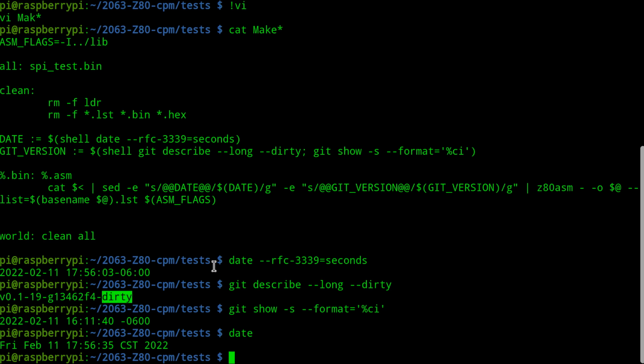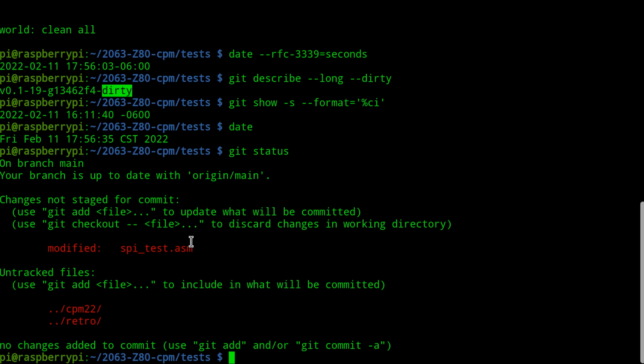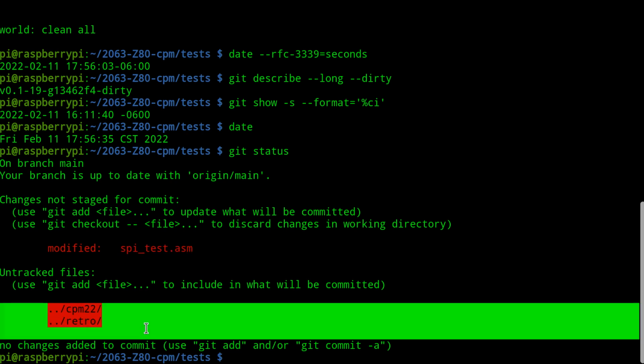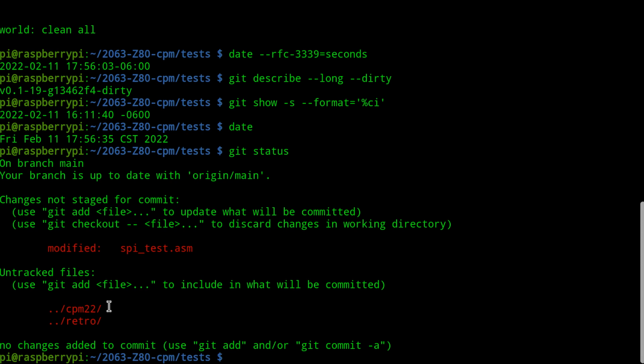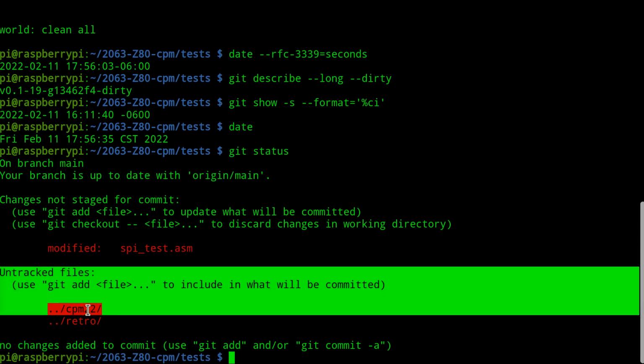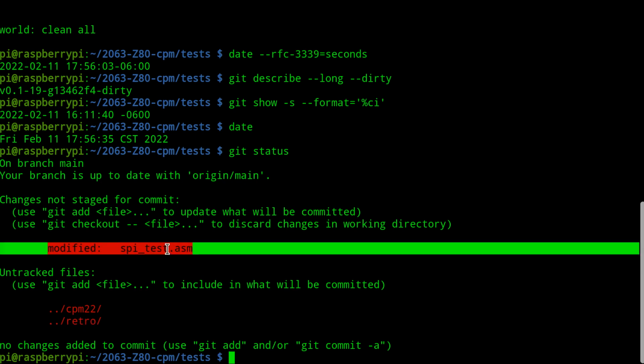And this says somebody touched a file. So if I type git status, I modified this file here. I have some other files in this directory that aren't part of the repo. This is my tinkering around getting ready to make my BIOS and my CP/M image that I'll push up later on. So that's why this says untracked. These don't count, but this one does.